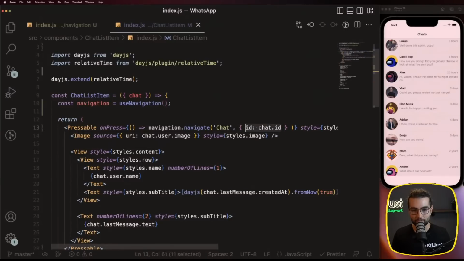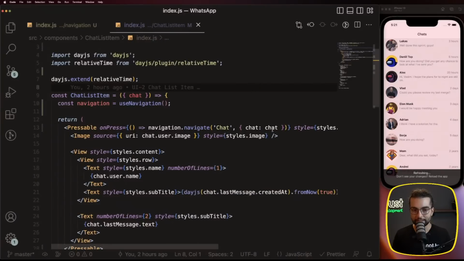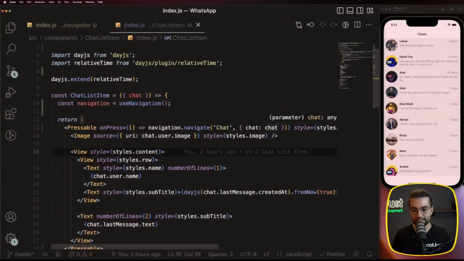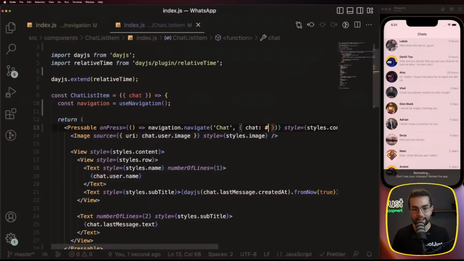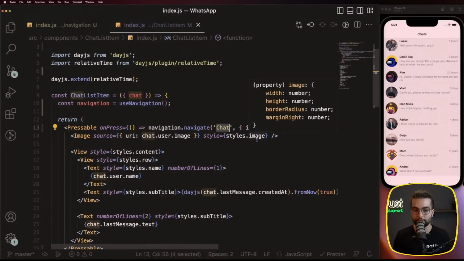You might ask, why not send the whole chat room like this, chat? Well, it is not recommended to send huge objects through navigation, and it's actually recommended to send only identifiers, because the chat screen should be responsible for fetching the data. So we send a minimal amount of data that will allow us in the chat room to query the rest of the necessary data that we need there.